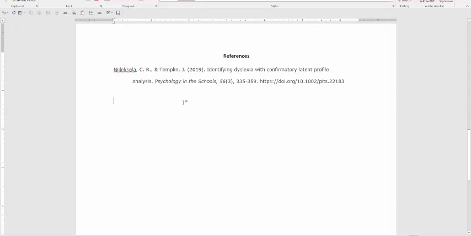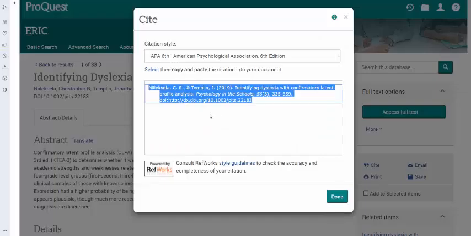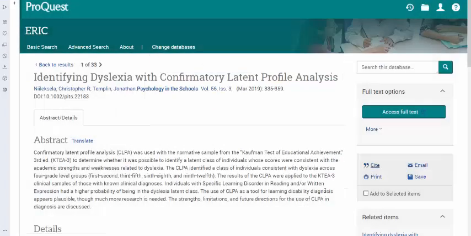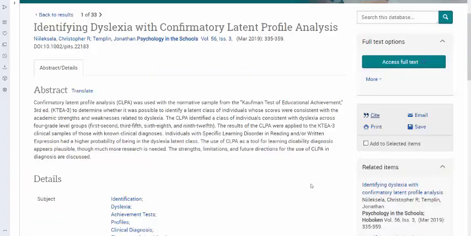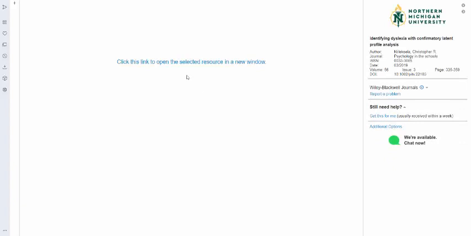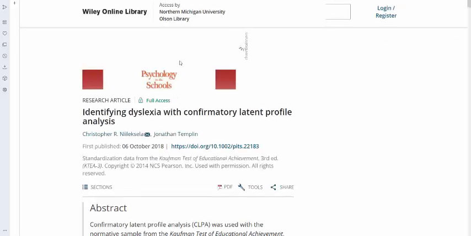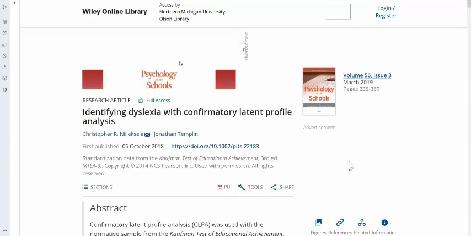Next, we'll go back to our results. Click on Done. Next, I want to access the article. I click on Access Full Text. Once you see the prompt, click on that link. It'll open up a separate tab or window. And in this case, it will take us to the publisher website for this journal.